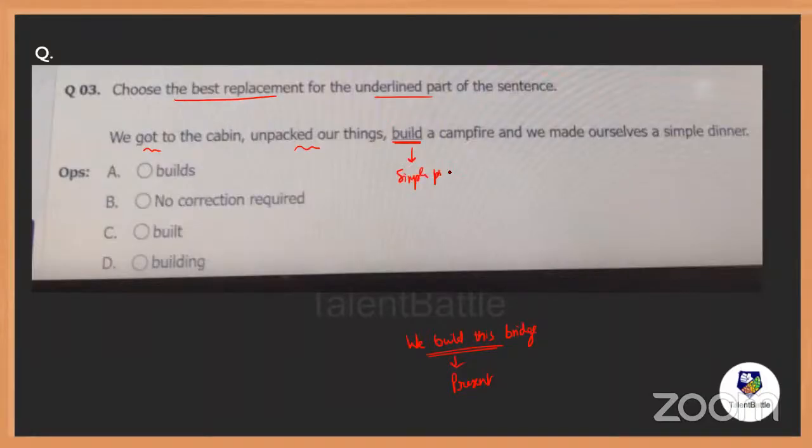But tell me, do I need a simple present tense? No, not possible. Why? Because already we got to the cabin, unpacked. So both the previous verbs are in simple past. How can you suddenly change from simple past to simple present without any full stop? If there is a full stop, I can change. But commas never change the tense, everybody. Remember, one sentence should be of the same tense. If you are changing tense, you are giving a wrong statement in your communication.